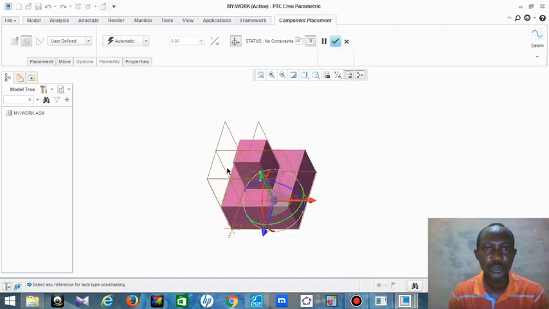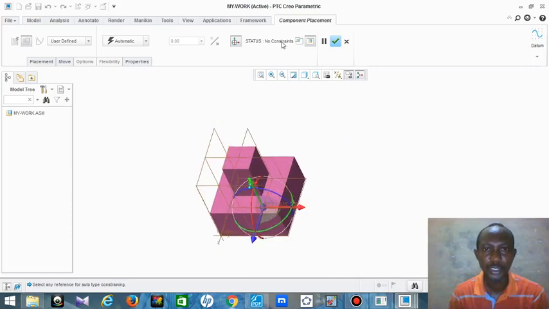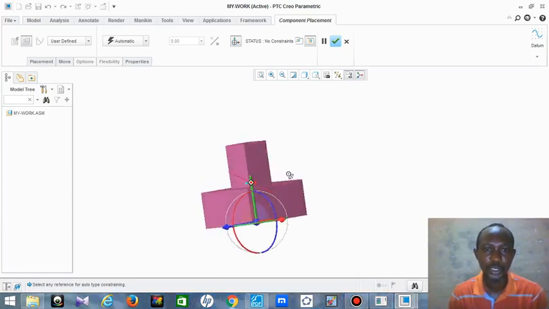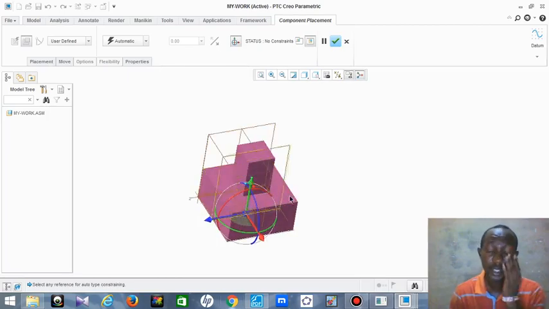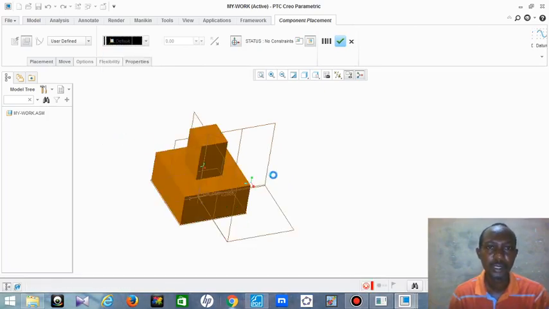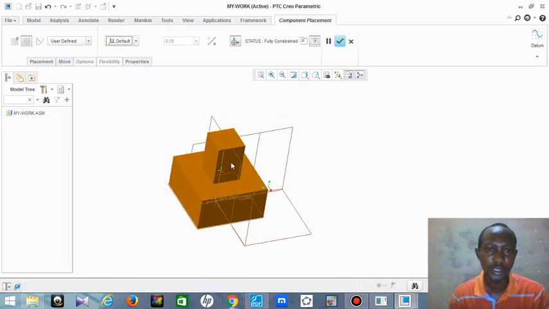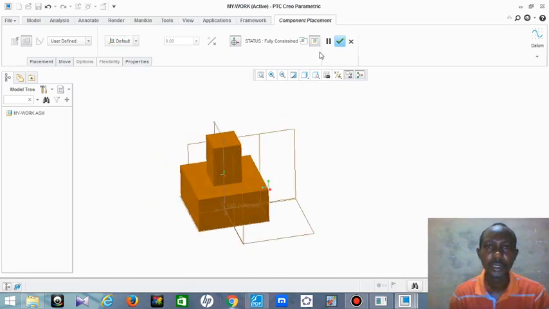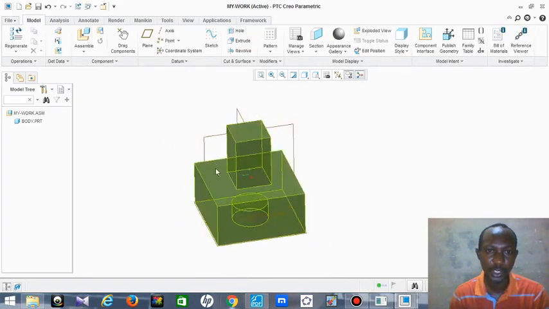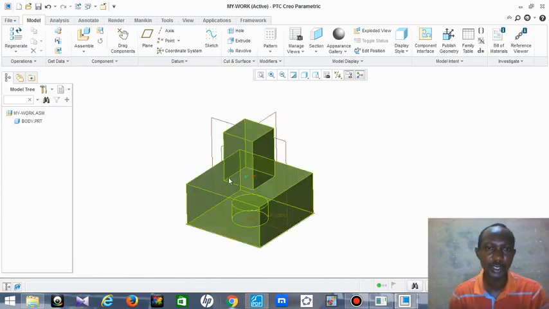See, it's not fully constrained. You can see no constraint. So you need to be fully balanced in this place, just like on the floor, you want to position it very well. For it to be fully balanced, click on this arrow, default. Then it will now be fully constrained. This is what I want. There are other settings you can still do, but for now I don't want those. I just wanted to learn this basic introduction.